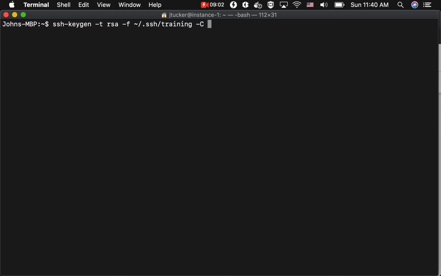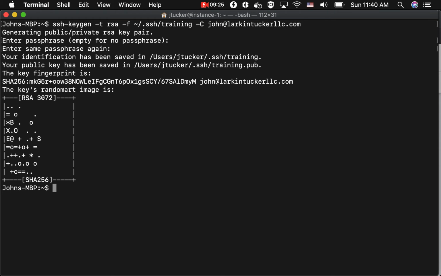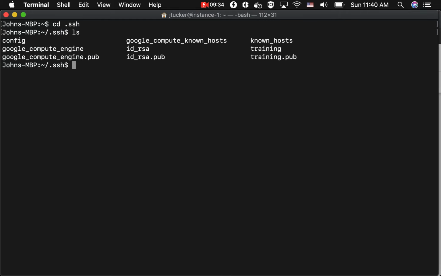Actually, I'm going to just use my personal email address, just because it gets confusing otherwise. By the way, this email address is really just there to allow you to match keys to people. It's not really used in any meaningful way. It's just an identifier for the key. So I do this. I'm not going to use a passphrase because I don't want to always have to type in a passphrase. And I go into my secure shell folder and see, I got these two keys now.